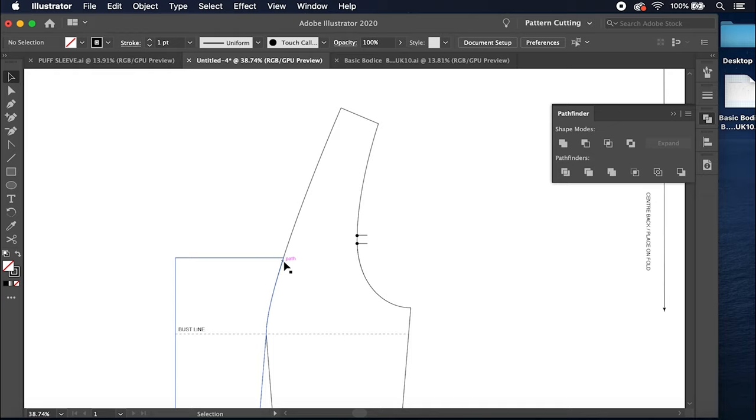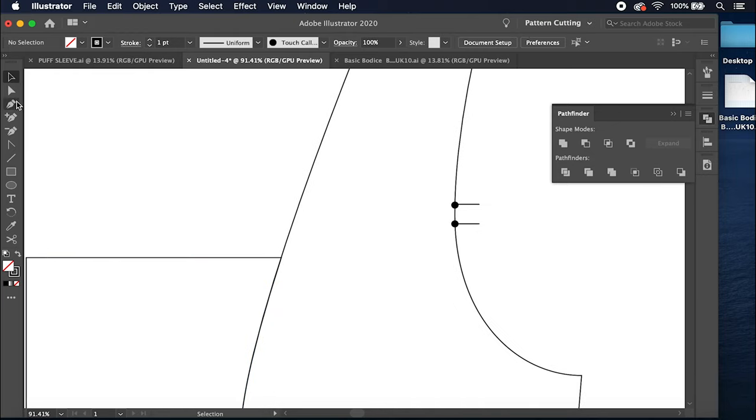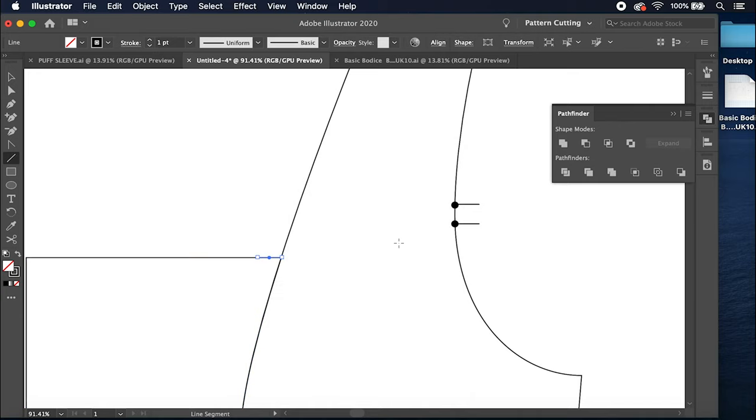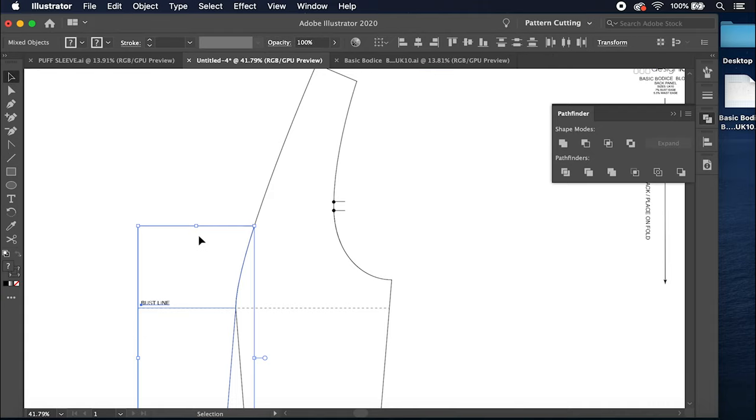So now we just go left to add the notches. So zoom in. And we're going to go to this line segment tool. Just click on the anchor point. And we're going to do 1 centimeter and it will be 180. So we can press OK. And now we're going to go to the selection tool and we can just move.